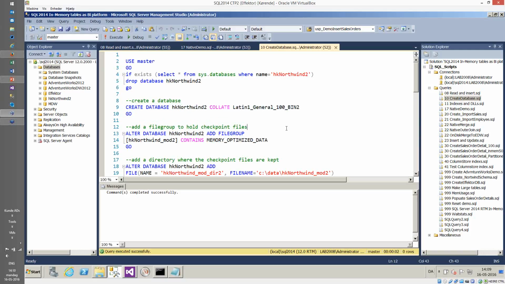Who has ever created a database using a Latin1_General_100_BIN2 collation? But in SQL Server 2014, that is the only collation that's supported natively by memory optimized tables and natively compiled procedures. So keep that in mind. In 2016, that limitation is removed.